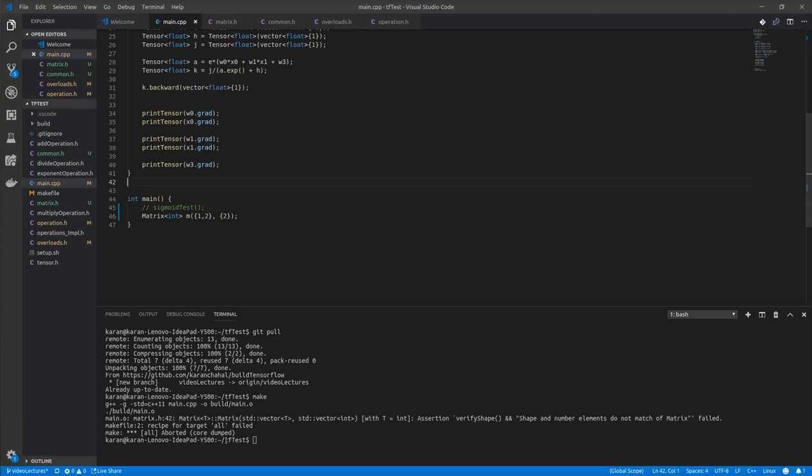Yep. No, this does not work. Assert verify shape and number elements do not match. How do they not match? It's actually 2 elements, and these are 2 elements. How do they not match? So let's try to debug this.